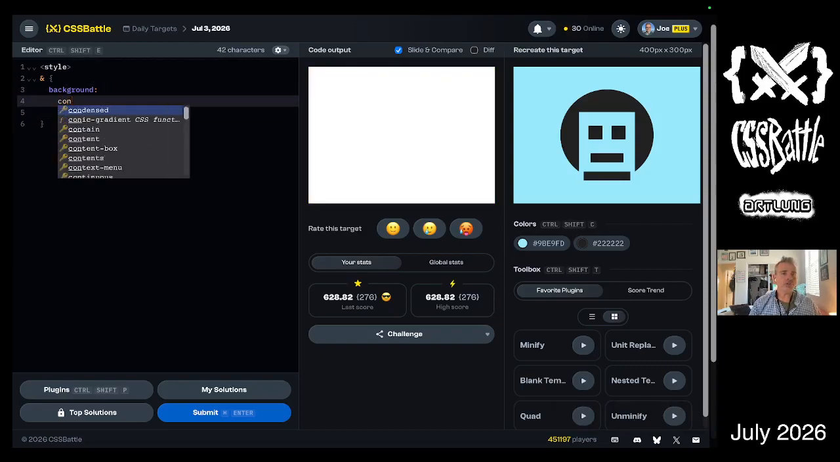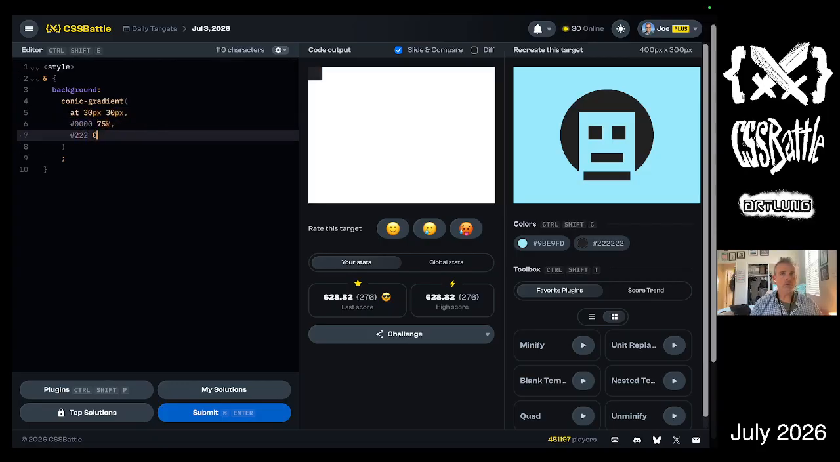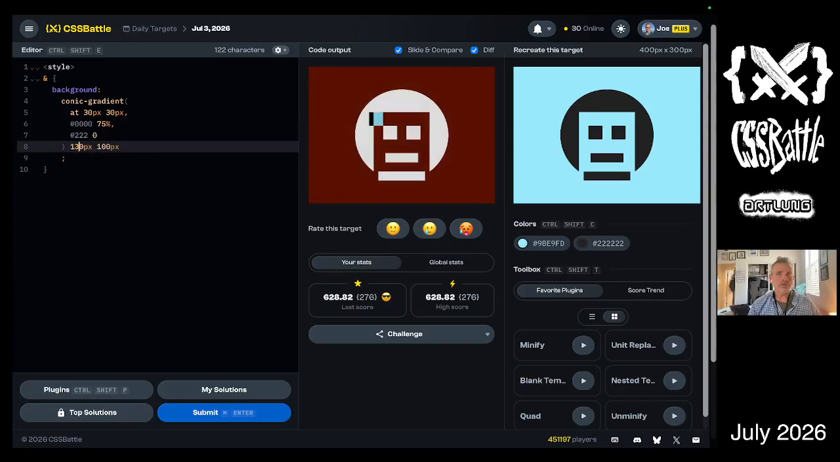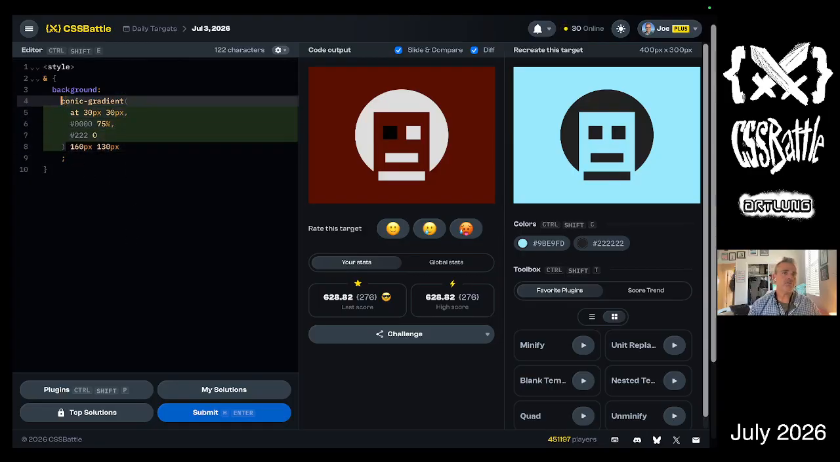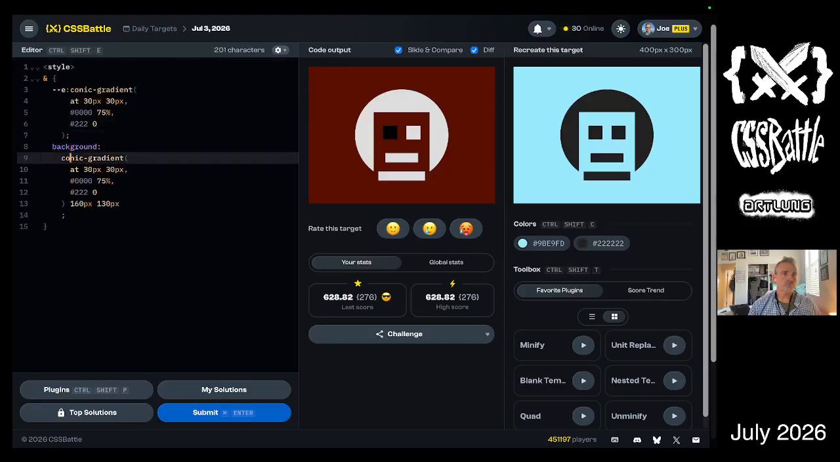So conic gradient. We'll just do conic gradients, which I always like at 30 pixels, 30 pixels, transparent, 75%, and then move it over. 1, 30, 40, 50, 60, 20, 30. And we got 2 of those, so we get to put that in a variable. We'll call that --i for the word I, obviously. Var.